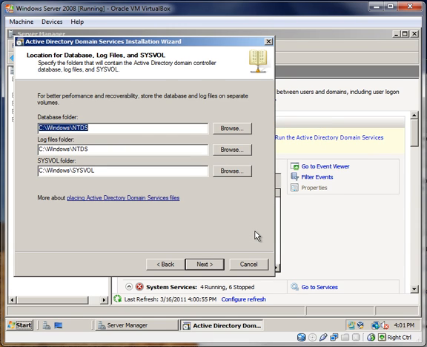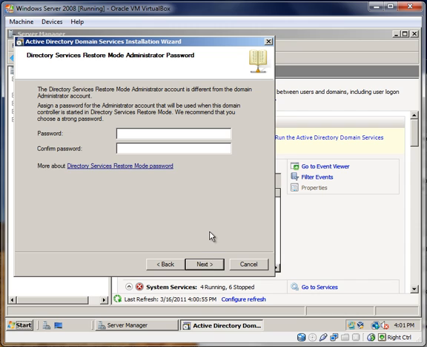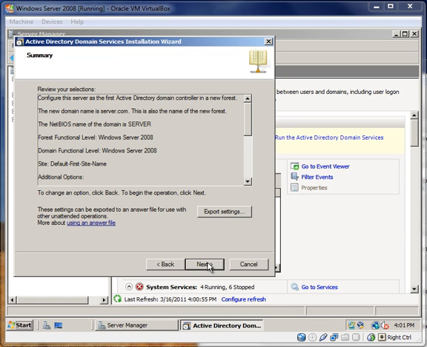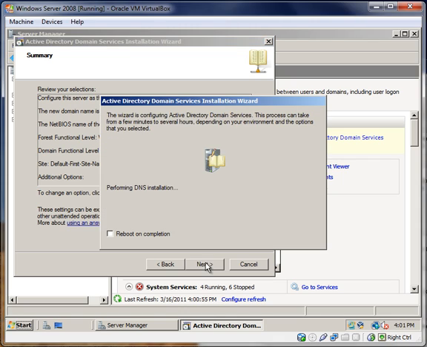We will leave all the default paths the same. So hit Next. Now type in your password. You probably want a complex password here. Hit Next, and it will install. So this can take a bit of time. Just be patient, and it should finish relatively soon.